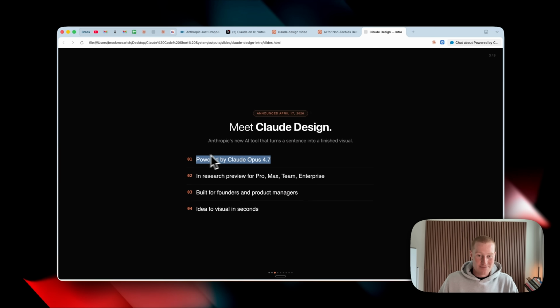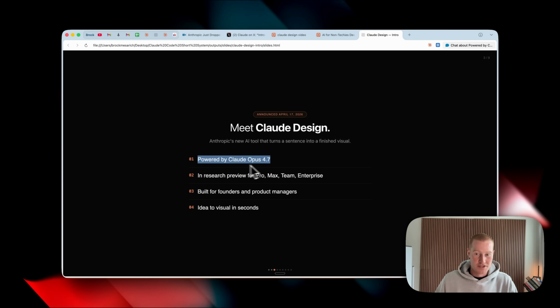So like I said, this is powered by Claude Opus 4.7, which is a new model. This is in research preview for Pro, Max, Team, and Enterprise users. So if you're on the free plan, you probably will not see this, but if you are paying $20 per month, this should be rolled out to you by the end of the day.